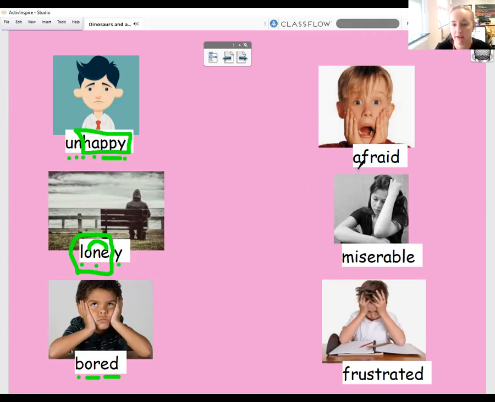I've got another word on the right. I've got afraid. And I've got a lovely picture here of someone being afraid. So if you're afraid, it means you're really scared of something. Okay, afraid means to be scared of something. I've got another word here. Miserable. Miserable is similar to unhappy. Miserable is very similar to unhappy. They're synonyms, they're very similar. It means you're a bit sad, you're a bit down in the dumps, you're not feeling too impressed. Feeling a bit glum. So we've got the word miserable.